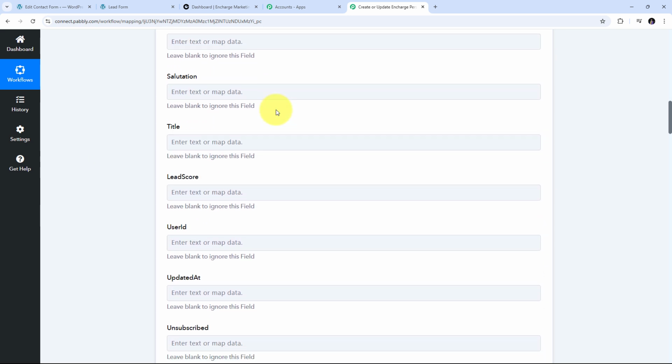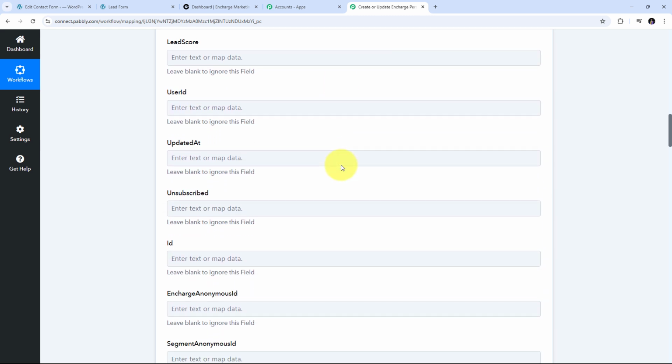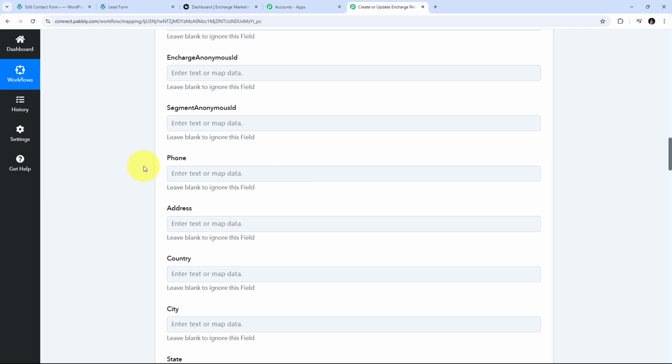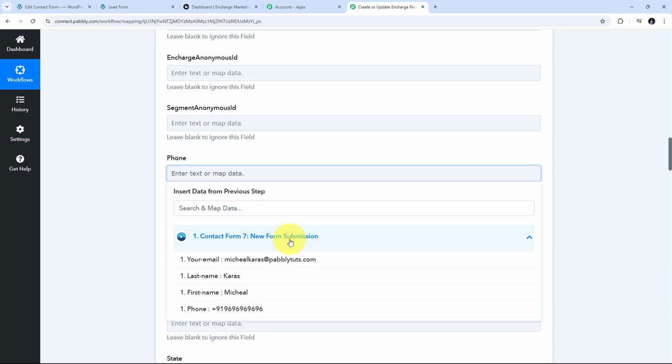Now I have all these other tabs too, but I'm not receiving these details from my Contact Form 7 response. So I'm not going to fill these details. I'm just going to scroll down. And here I'm going to add the phone number. So I'm going to click here. I will open the response of Contact Form 7. And here this is the phone number of my lead. So I'm going to map this.